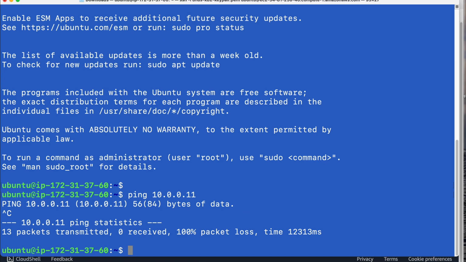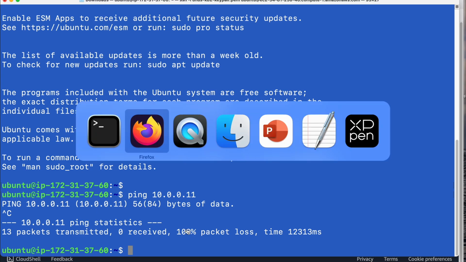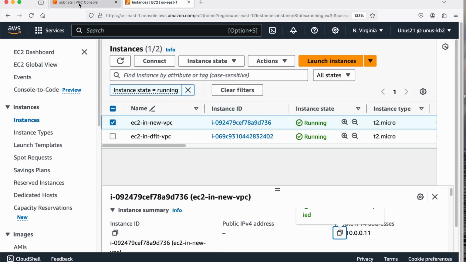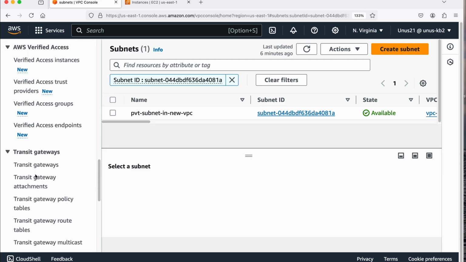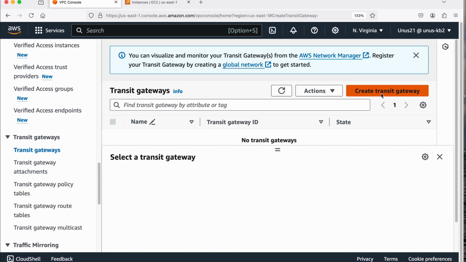Okay, now we have to ensure that the connection between these two EC2s is established. So what is the first step for that? You have to create a transit gateway. So let me go back to my console again. Go to VPC and come down. Here you have the transit gateway somewhere at the bottom. Yes, transit gateways. Create transit gateway.